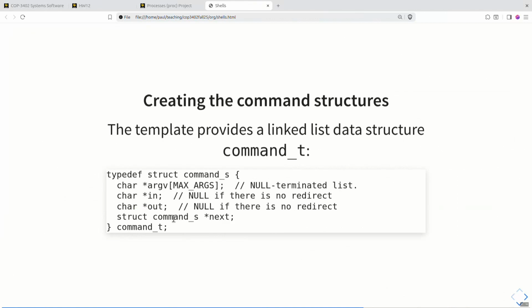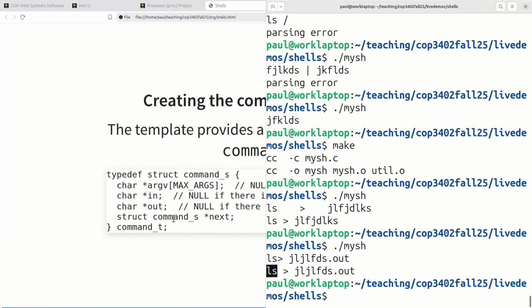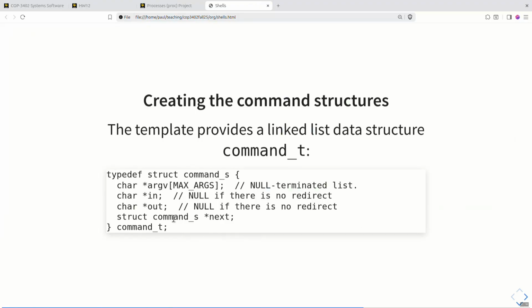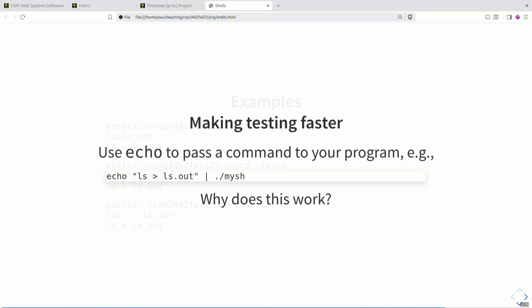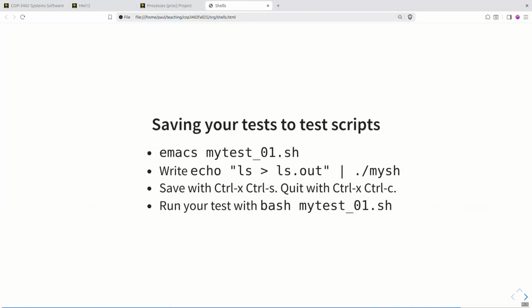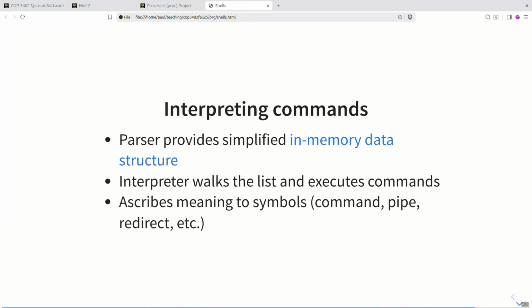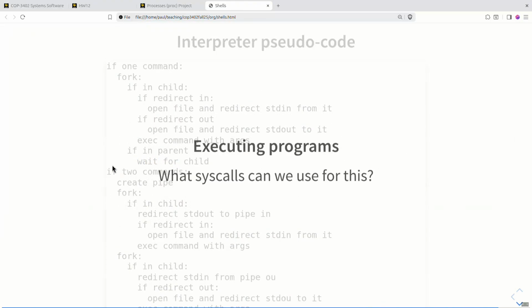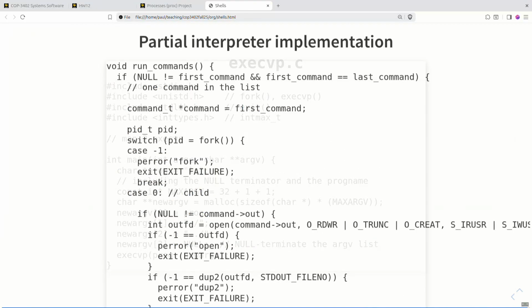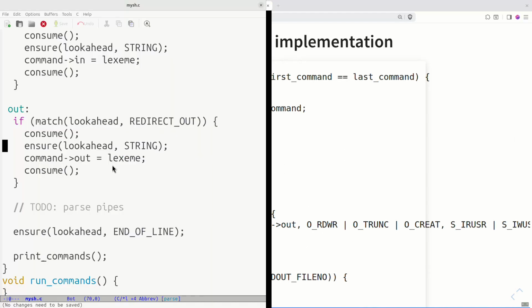Okay, so hopefully that code will get you started in processing this. And remember, go incrementally. Don't try to do all the parsing at once. Do it little by little and use the print commands to help you debug. And once we've got our in-memory data structure of all the commands, we can write our interpreter. So I've given you pseudocode for your project. I'm just going to show you the implementation of this to get you started.